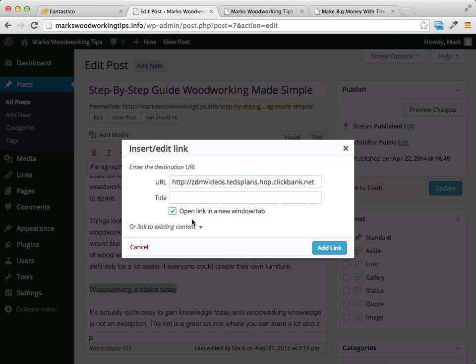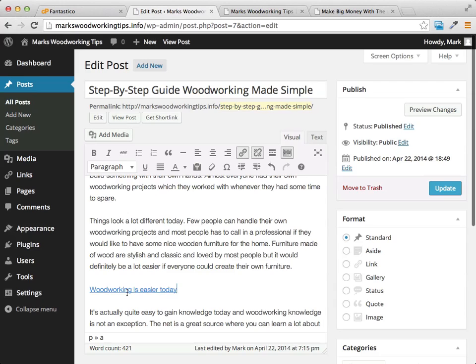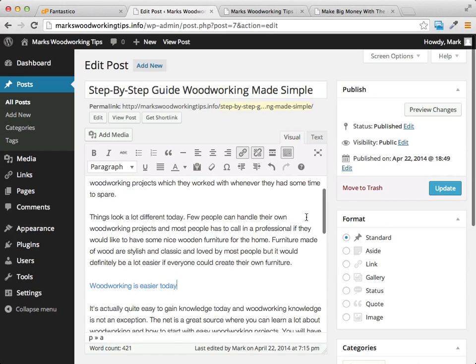I choose to open the link in a new window so that they won't leave our site, because hopefully they'll stick around our site and maybe click more links. So go ahead, click open link in new tab. We can title this Woodworking Tips, and then just go ahead, add link. And now what's going to happen is that this text has now become a hyperlink. And it's very easy to do.